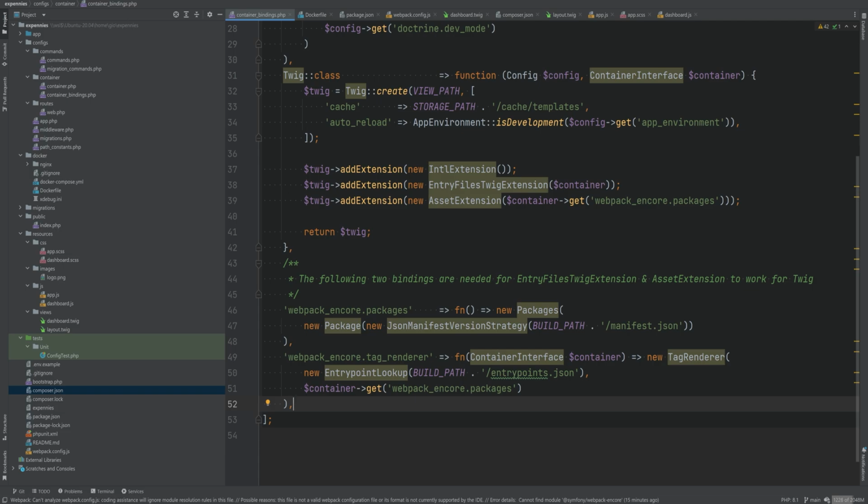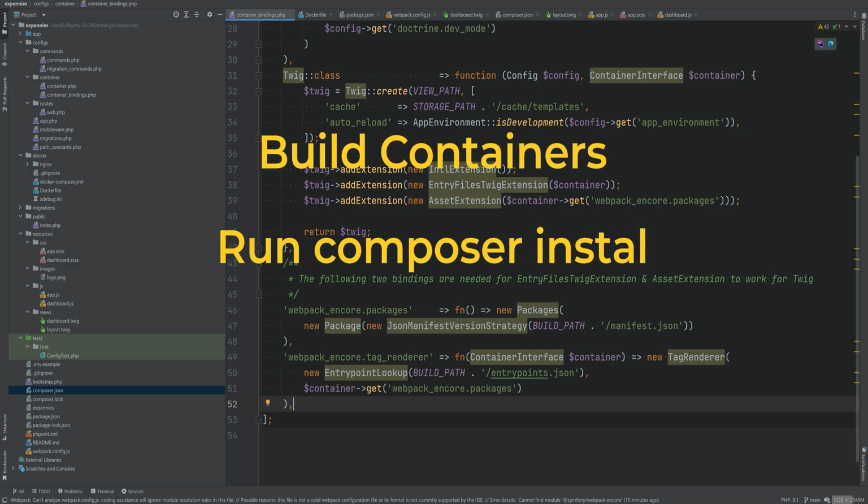You don't need to worry about any of that since it's taken care of for you. I'm just going over this with you so that you're aware of what these are. All right, so let's actually build our containers, run Composer install, and then build the front end to test this out.